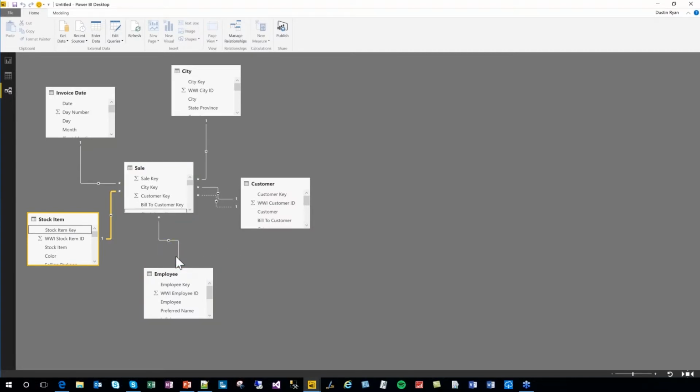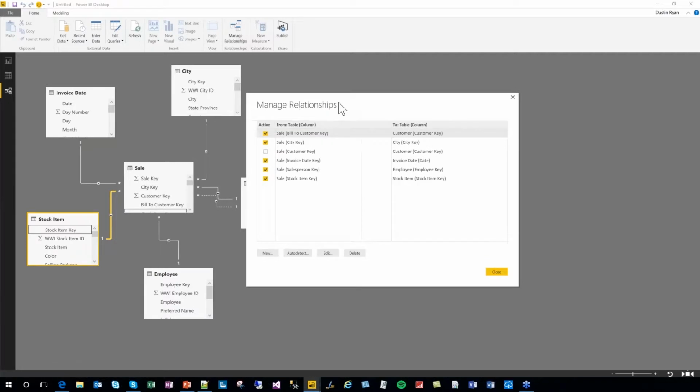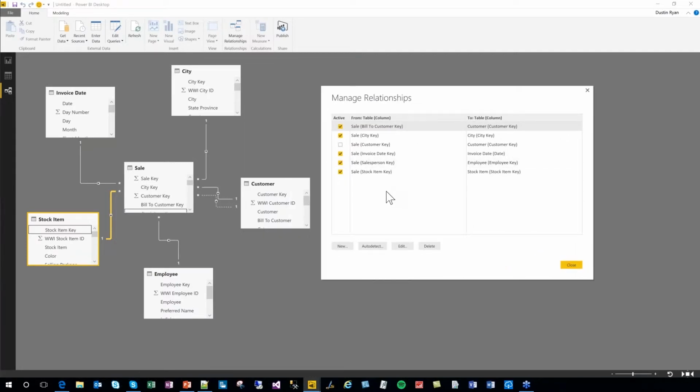The other way that you can edit the relationships between the tables in your model is to click the little Manage Relationships button up here at the top. That will show you all of the relationships that exist in your model. And we can see that we've got our relationships up here at the top. We have an inactive relationship here, and we'll talk about that in a moment.